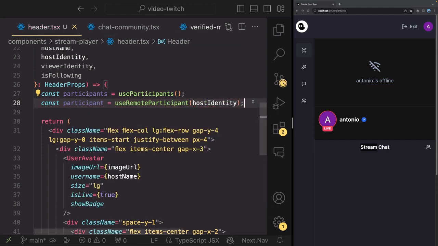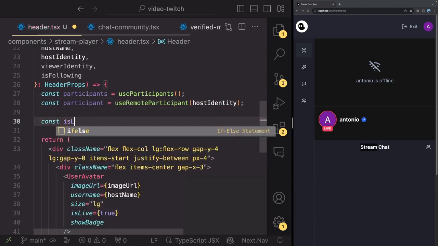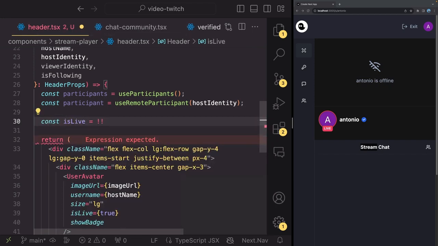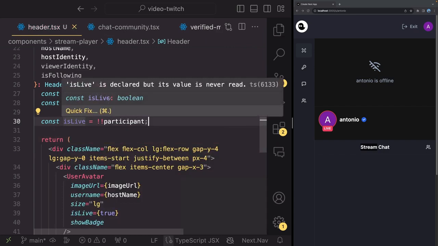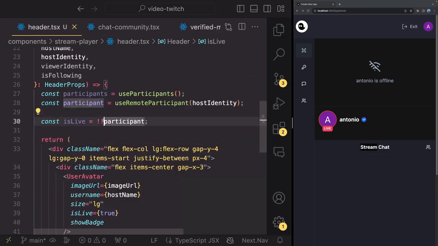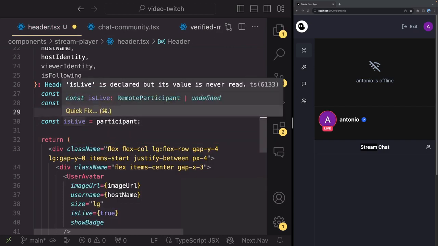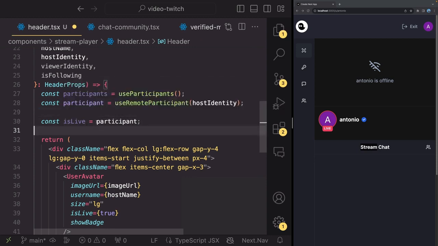And now let's do const is live to be, so turn this state of the remote participant into a Boolean by adding double exclamation points. So just add participant. And now you can see that this is live hook is a type of Boolean, right? We could have used this as well, but then you can see that it's this type. So I want to make sure that this is a Boolean.